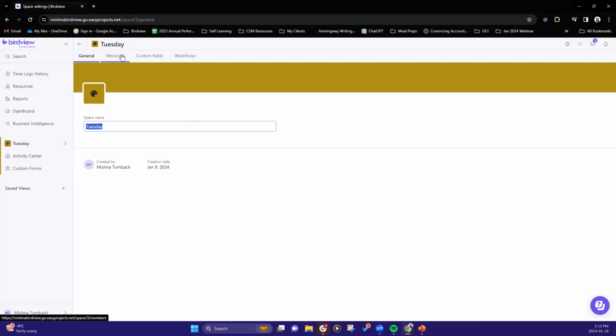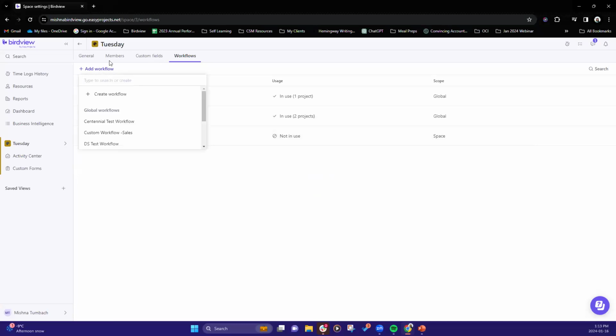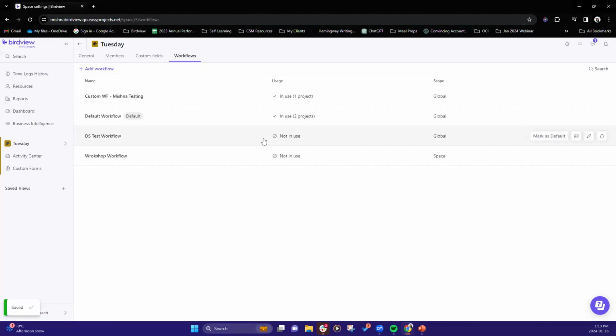So here, let's talk about workflows. As I previously mentioned, you can add workflows and custom fields and even members that are available at the global level, right? So anything that you have in the global settings, company settings, will automatically populate here. So you can select if you want to use those workflows. Let's say I want to add, I don't know, DS test workflow, I'll go here and voila, I can start using this for my projects.